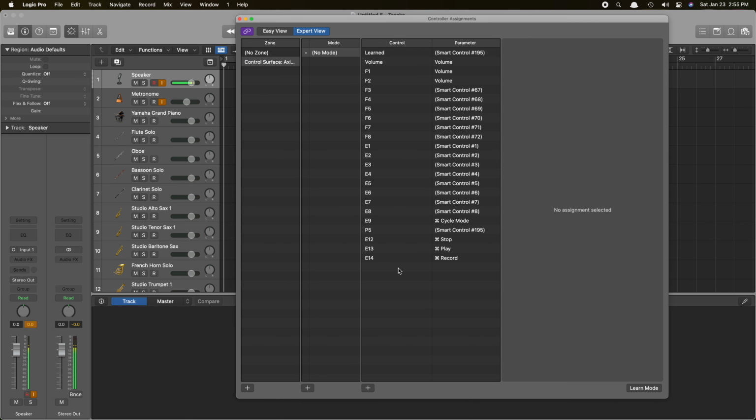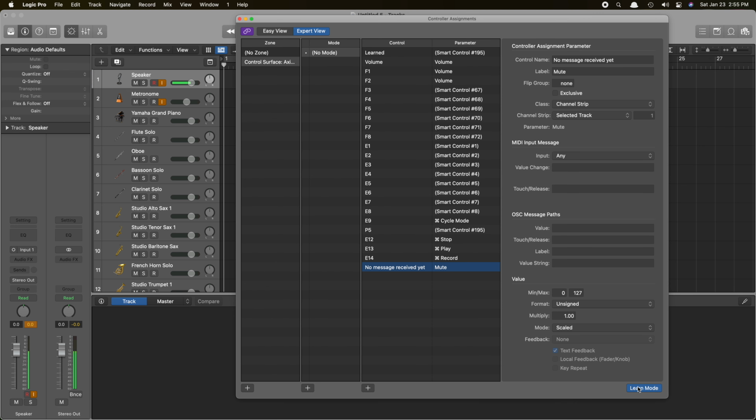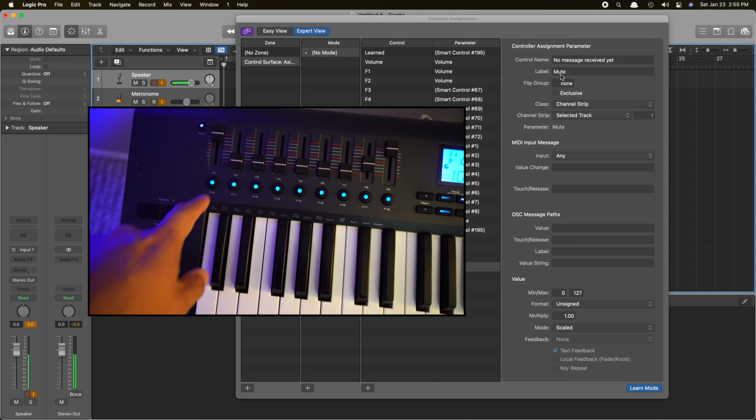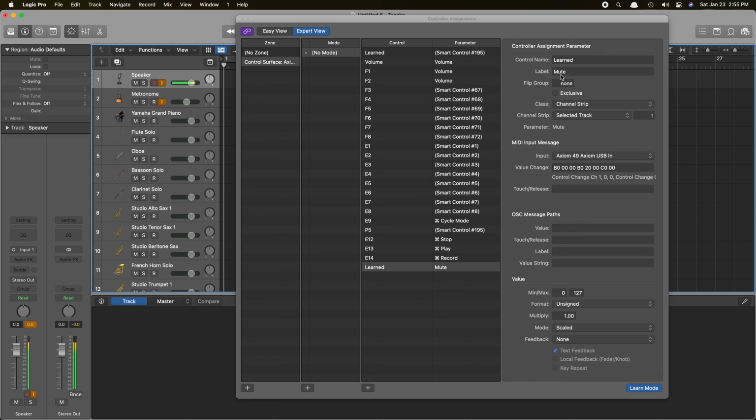For example, if I want to create a mute button for my speaker channel here, all I need to do is click on Learn Mode. It'll turn blue. Go to the speaker channel and hit the mute button. Now after I click it again, it'll show Logic here as mute. Now I just need to hit the key on my MIDI keyboard. And Logic has now assigned it to that track, and I could turn off the learn mode. So now if I hit that key on my keyboard, it'll mute my channel.